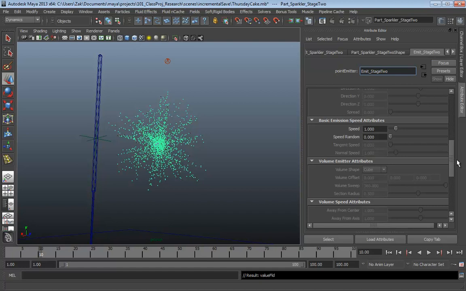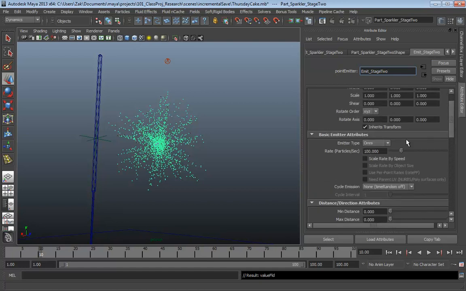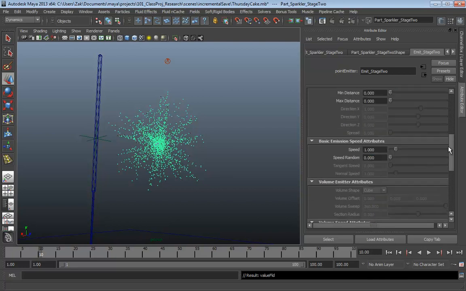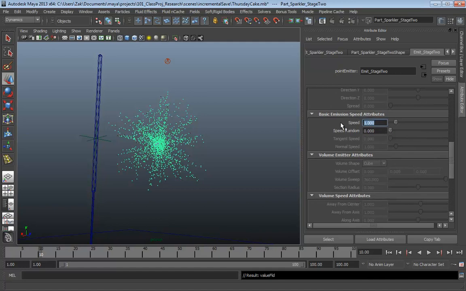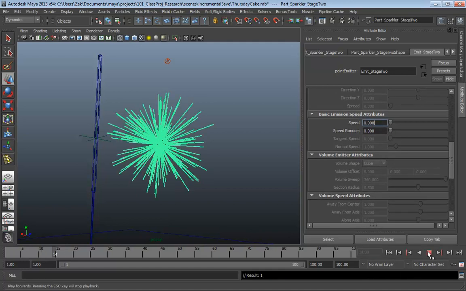Now, these are pretty straightforward. Under your emitter, I'm really going to crank the rate up. You may have to tone yours down if you want to. I'm going to set my rate to 900. But take speed and set that to 0, and immediately rewind and hit play and watch what you get.